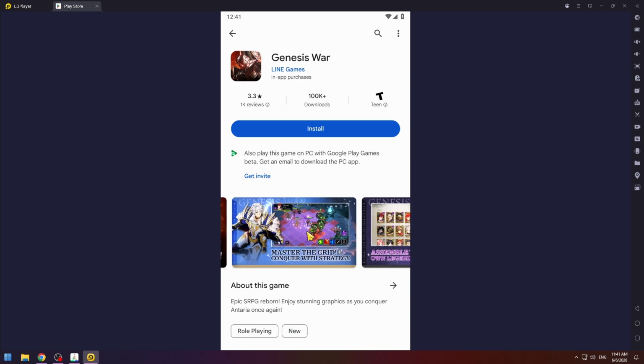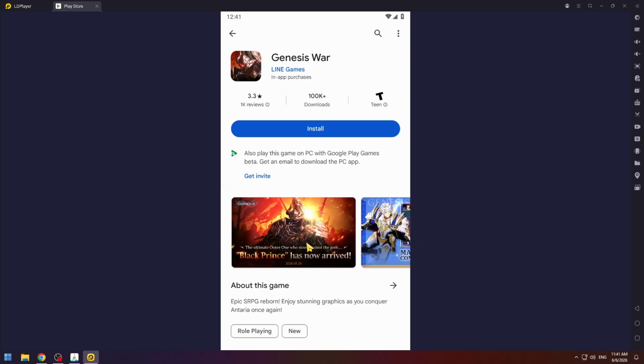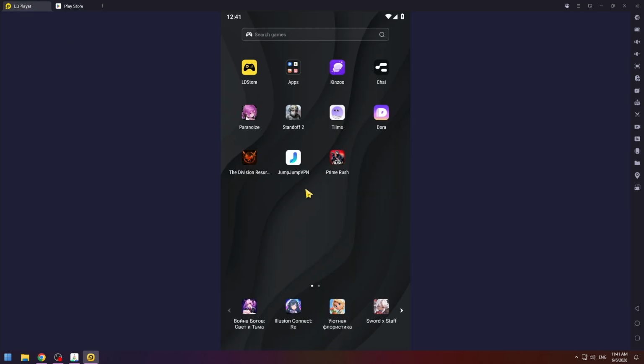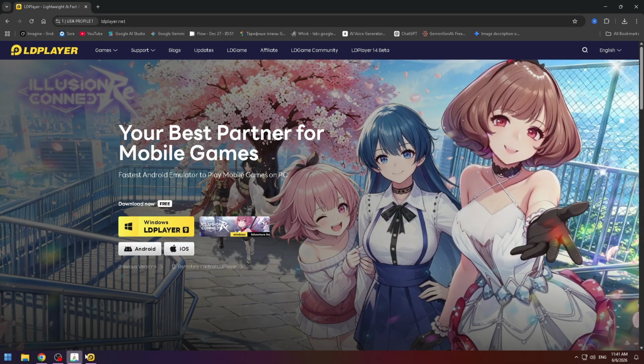To play this mobile game on your PC, you firstly have to install an Android emulator on your PC, for example LD Player as me, or BlueStacks or another one. So to download it, just go to browser and type in the search box the name of the necessary Android emulator, go to their official website and just find the download button right here.